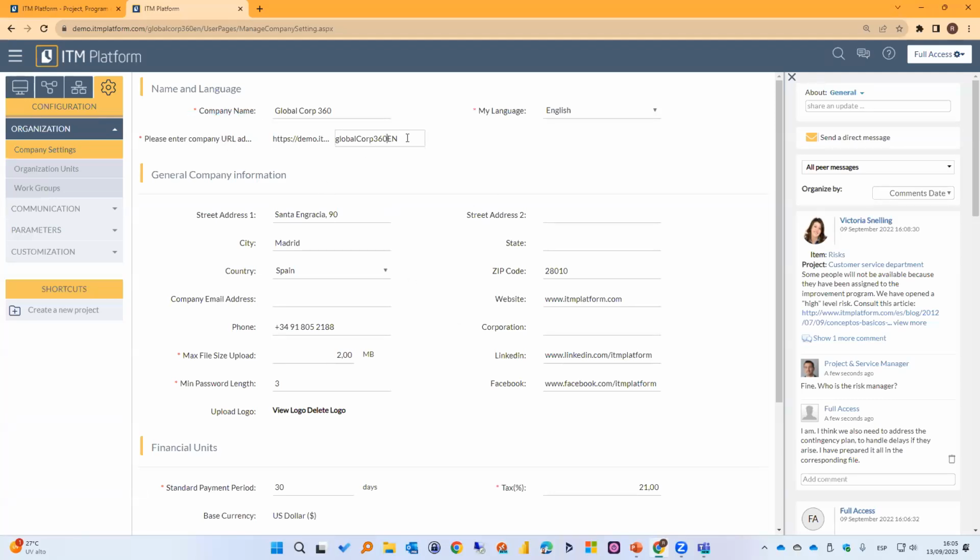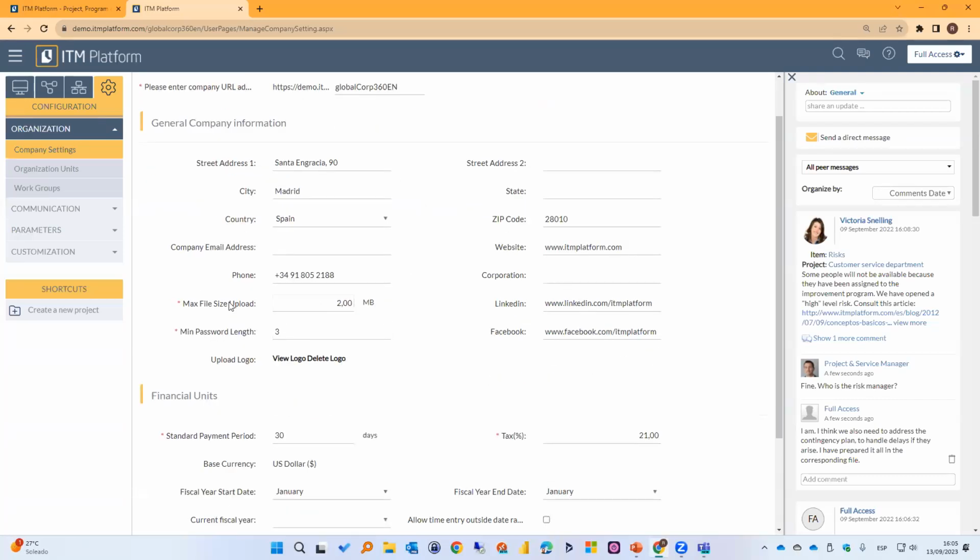Next, we have the URL. And this can be updated in case that you need that, right? When you first create your environment, your instance, you need to name it. And typically this would be after the name of your organization. And it is used in the form of URL, okay? Next, you can set up the max file size upload, okay? In ITM Platform, end users can upload documents, and here you can set the limit. You can upload as many documents as you want. However, it is a very good idea to set a limit, so the files are not very big, right?